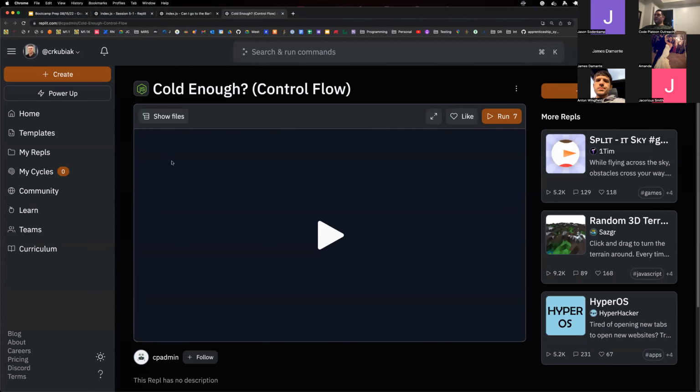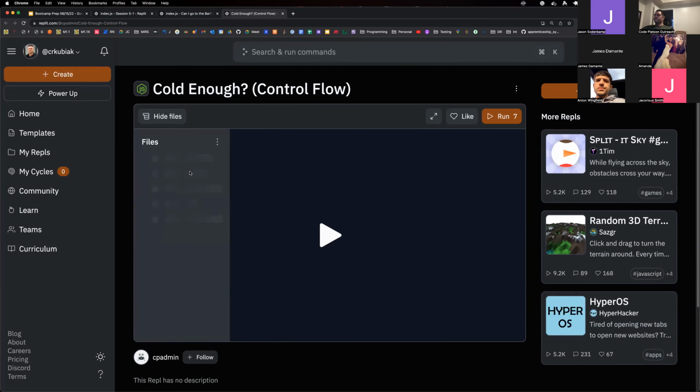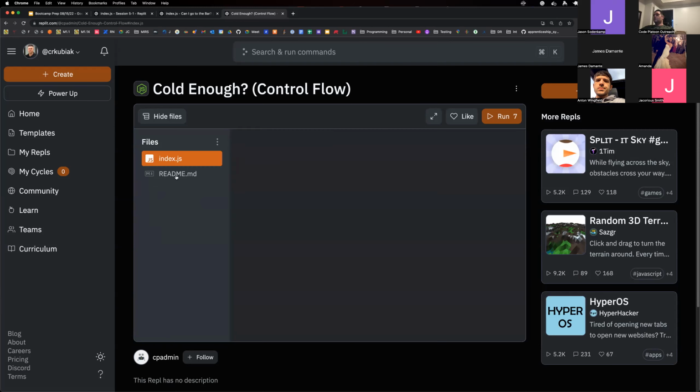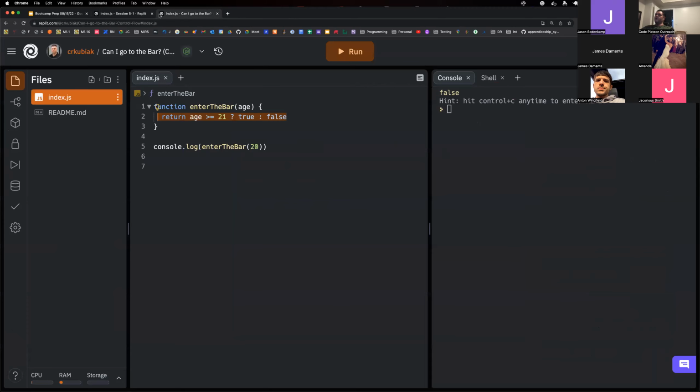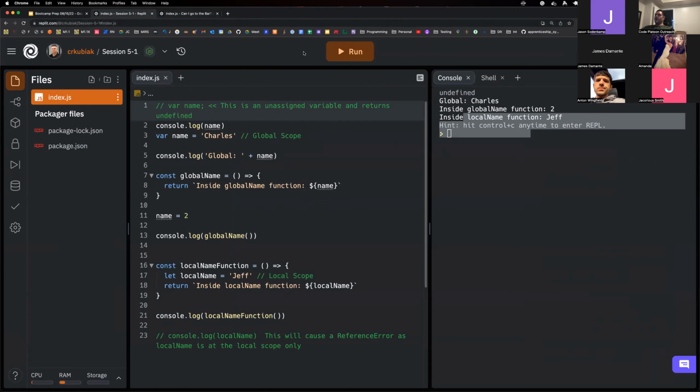Cold enough should be about the same thing here. If the temperature in Chicago drops below -4 degrees Fahrenheit, school will be canceled. Write a method that takes a temperature in degrees Fahrenheit and returns a Boolean, true if school is canceled. So instead of 21, we're doing -4, and we're going to return true or false out of there. Fairly straightforward control flow at that point.